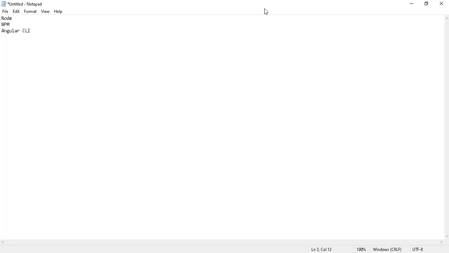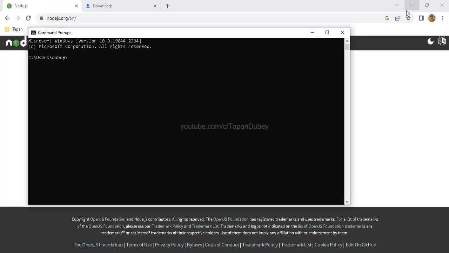CLI. So first thing we are going to check is whether we already have Node, npm and Angular CLI installed in our system or not. To check this, I can just type npm in the command prompt, and I can see that my command prompt is saying npm is not recognized as an internal or external command.